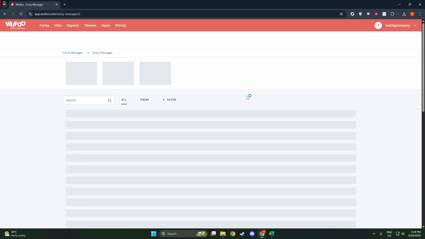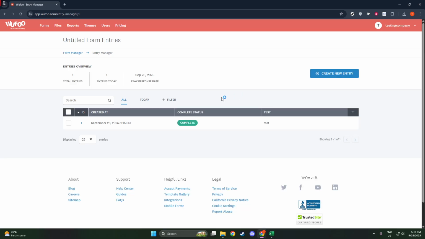You're now in a space where you can view all the submissions linked to that specific form. To pinpoint the entry you want to work with, you have a couple of handy options. You can either use the search function to look for specific identifiers or apply filters to narrow down your results. Once you've located the entry you need, click on the ID number associated with that entry.